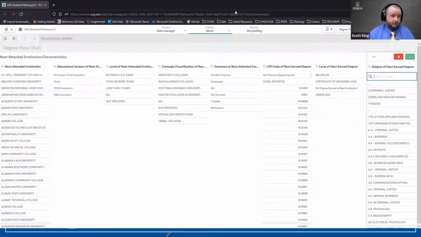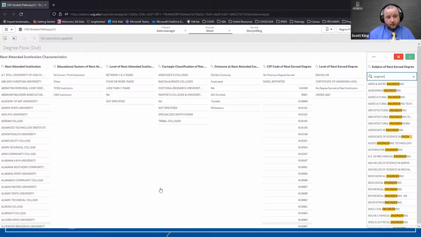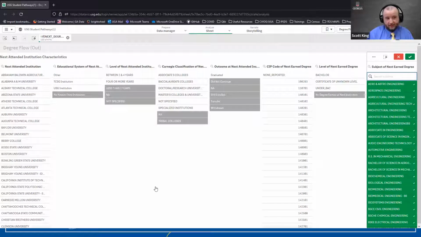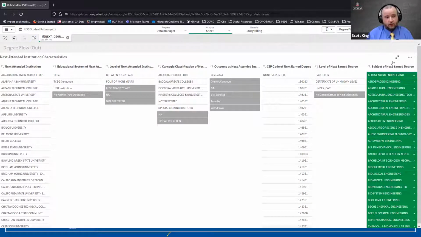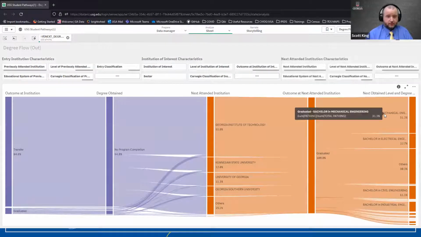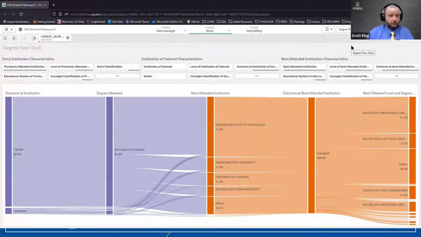And I have categorical ways to select a lot of different things about the next attended institution, but we're interested in the subject area of that next earned degree. In particular, engineering students that are moving on from one of the USG institutions to obtain a degree in engineering. I start typing that, I hit enter, and now I filter to all of those pathways for students that are obtaining some form of degree in engineering as they move through USG.